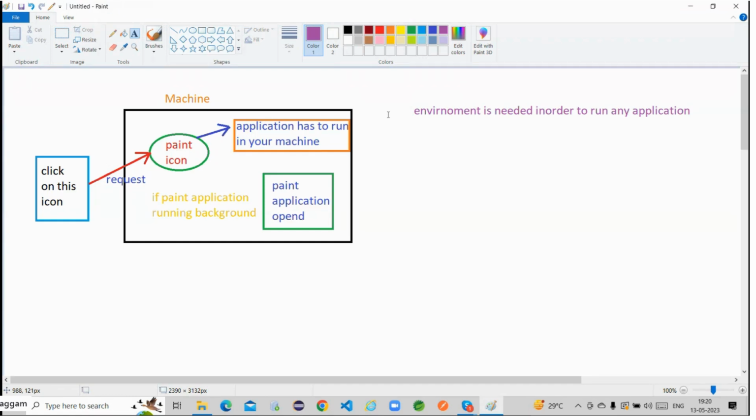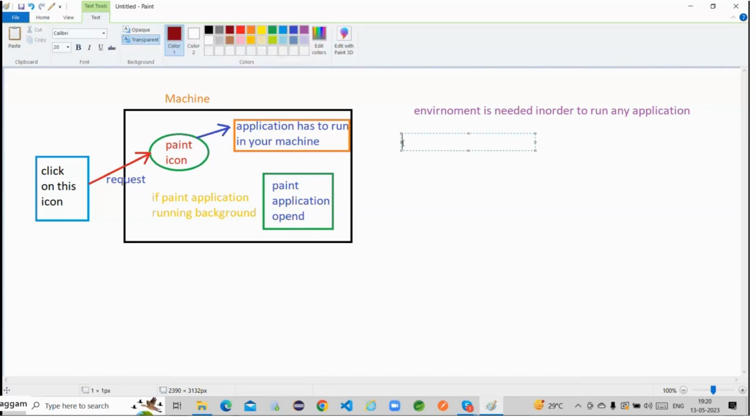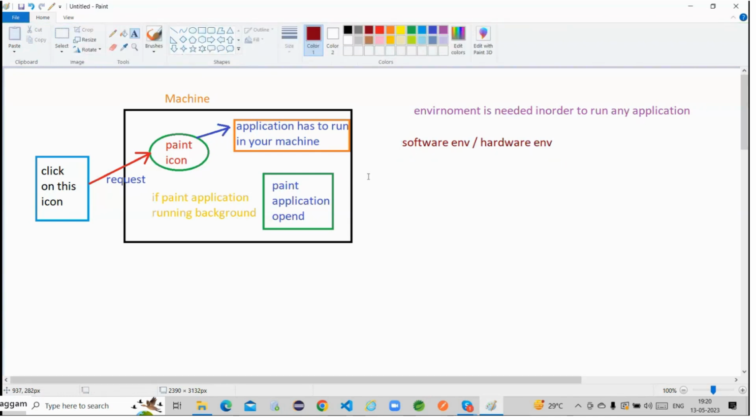What type of environment is required here? Maybe it is a software environment, maybe it is a hardware environment. Yes, so that environment may be either a software environment or a hardware environment. So which environment are we utilizing here? Any environment we can utilize here, guys, in order to run that particular application.